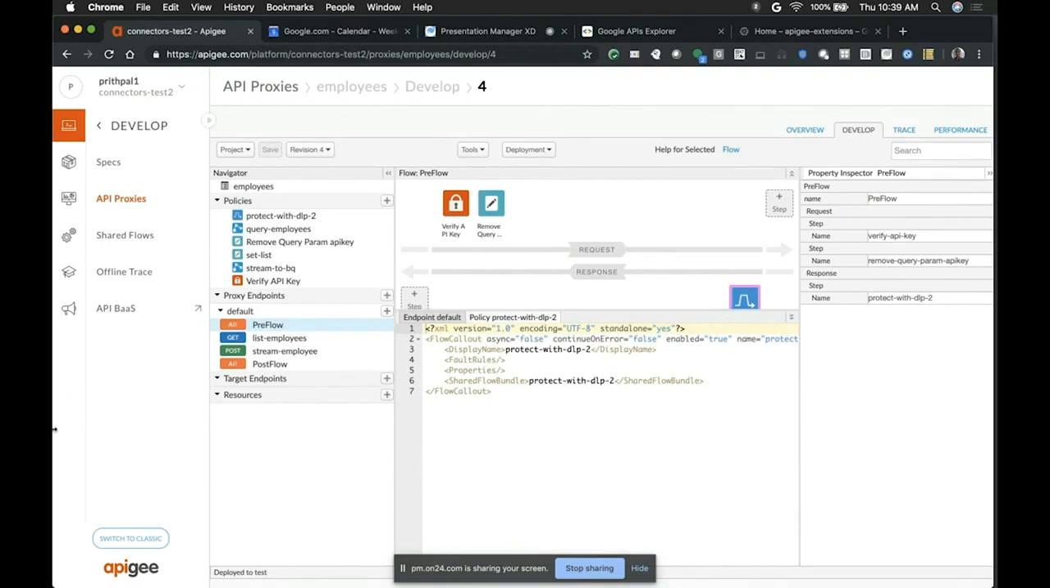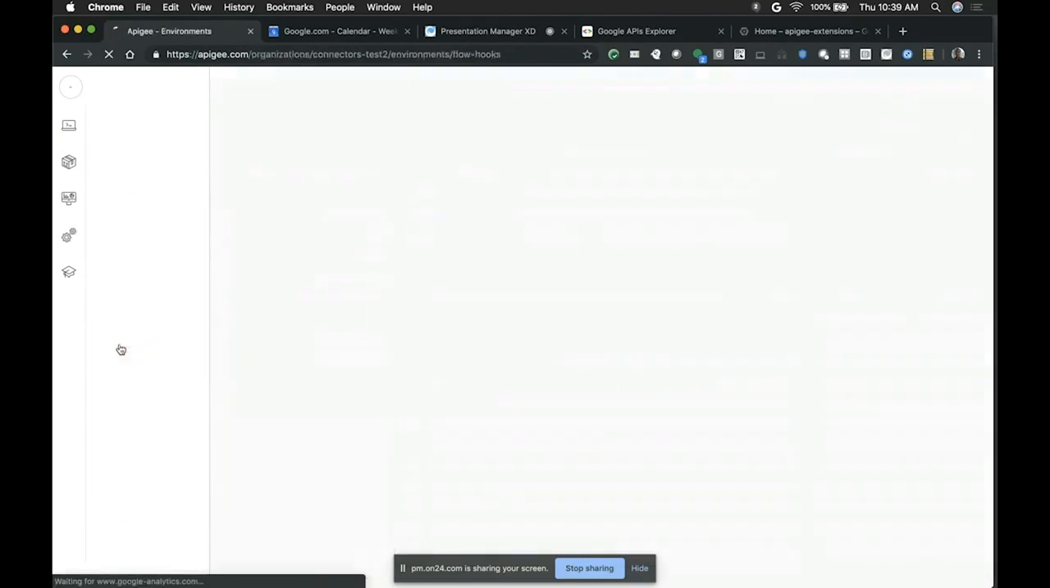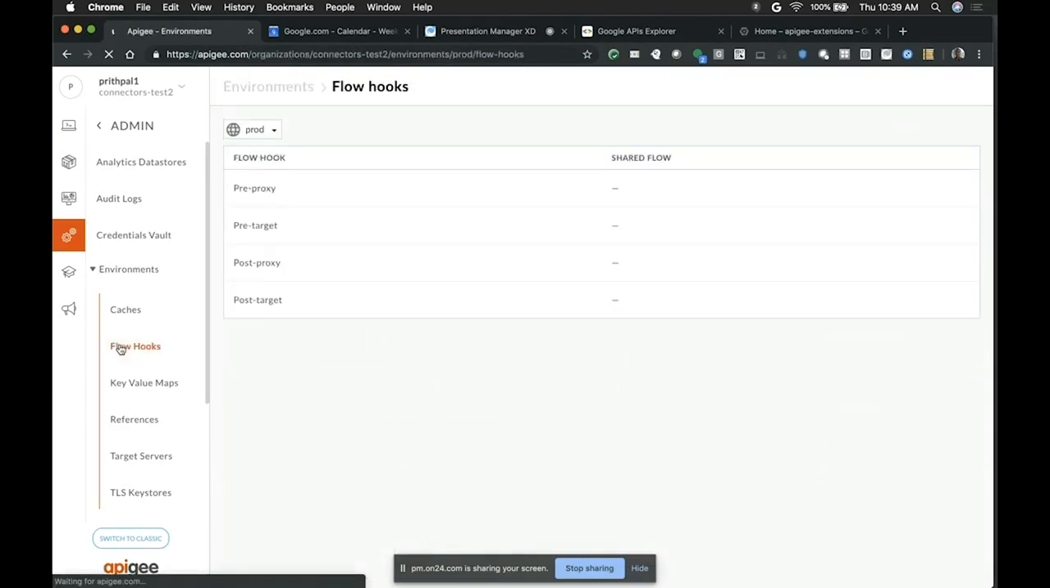So here's another thing which can quickly come to your rescue. We saw the shared flows, and we looked at how a shared flow can have a set of common policies. Well, as the administrator or as the person from the compliance team, I could come out here and use this feature called Flowhook. Flowhook is a system-wide feature.